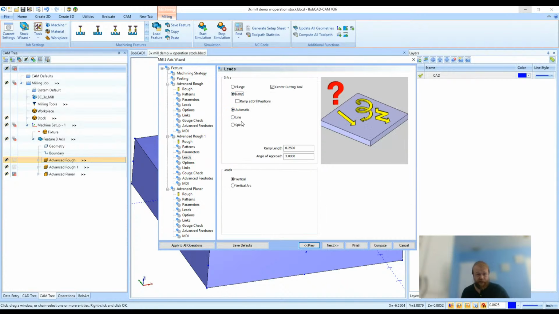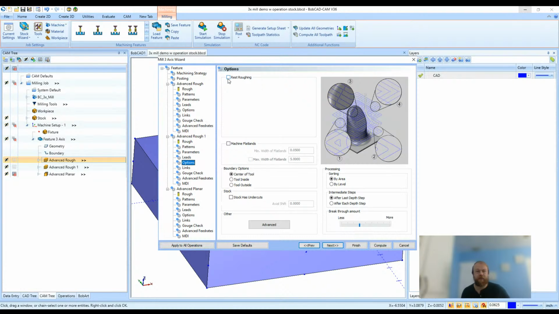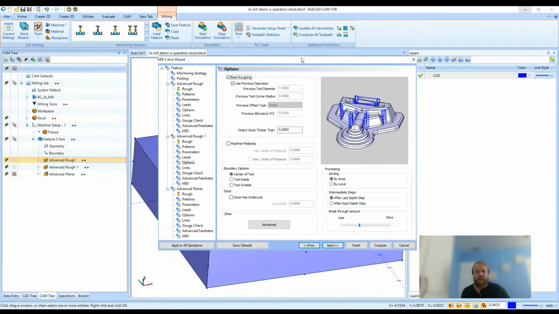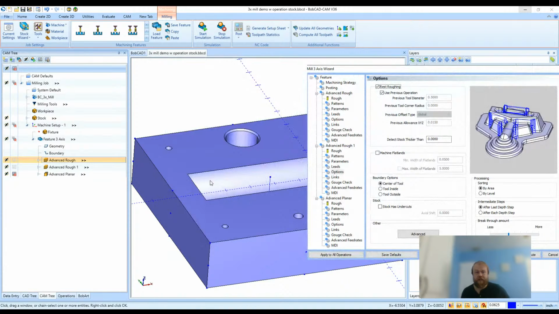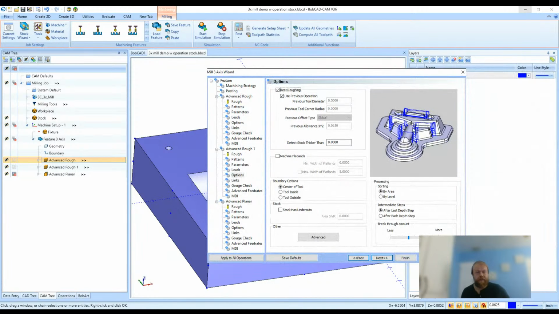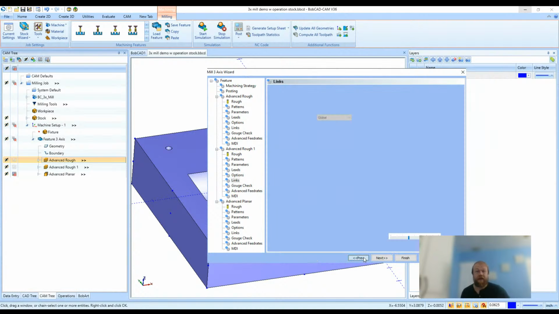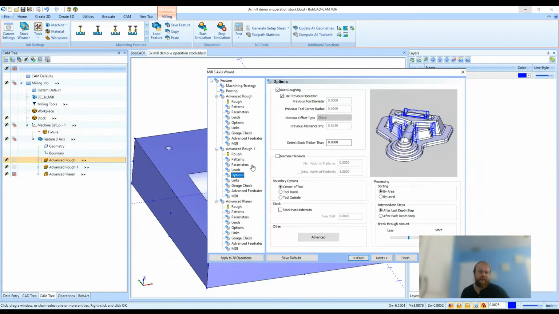We can do a helical interpolation on this one as well. And then here on our options page, this is where we have our rest roughing operation. So from the 1/2 inch flat end mill, it's going to rough out as much as it can. And then with the 1/4 inch end mill, it's going to start right from the previous roughing operation and mill out everything that it can. If we go back to this rest roughing option, we do have other options like operation stock that we'll look at with the simulation next.